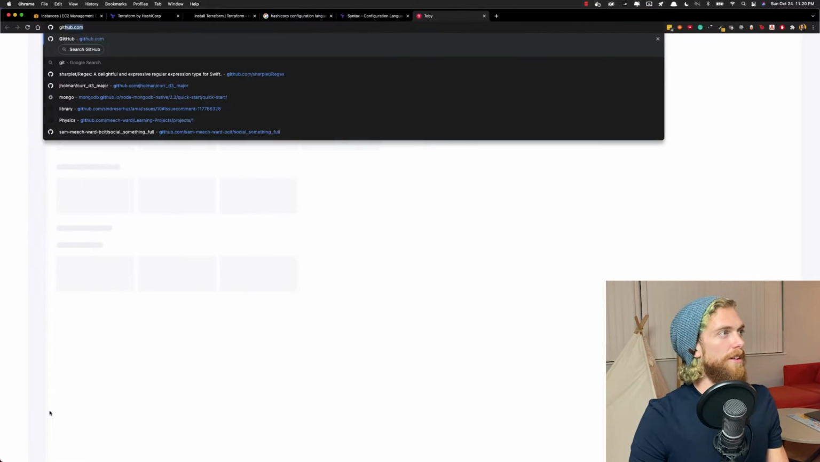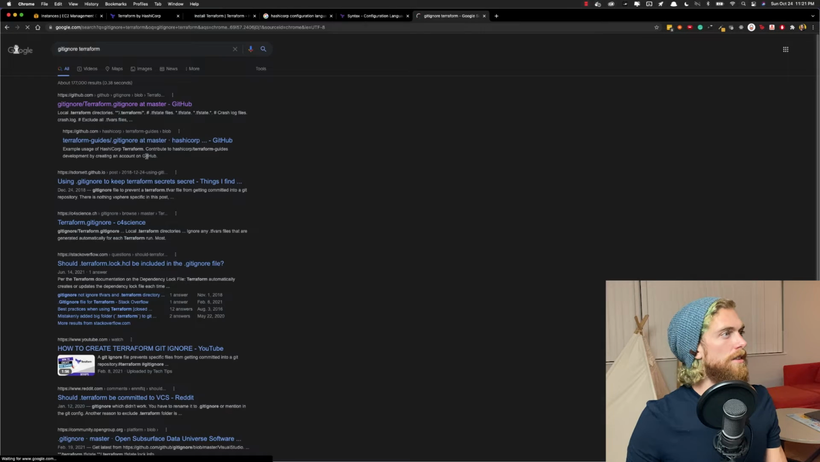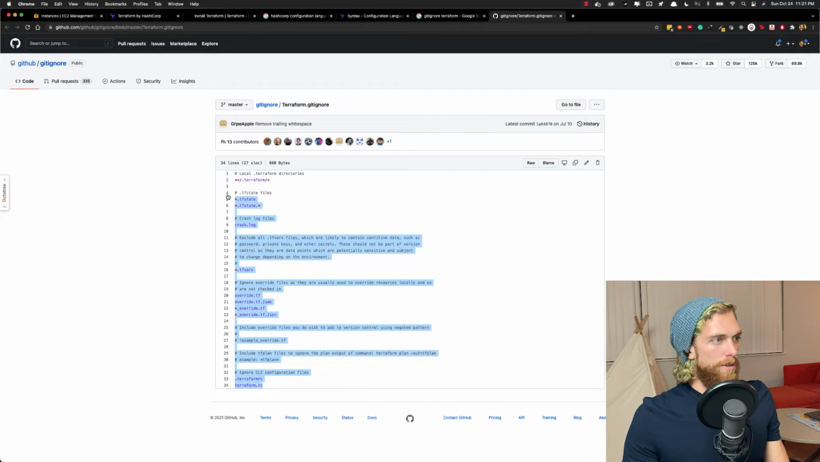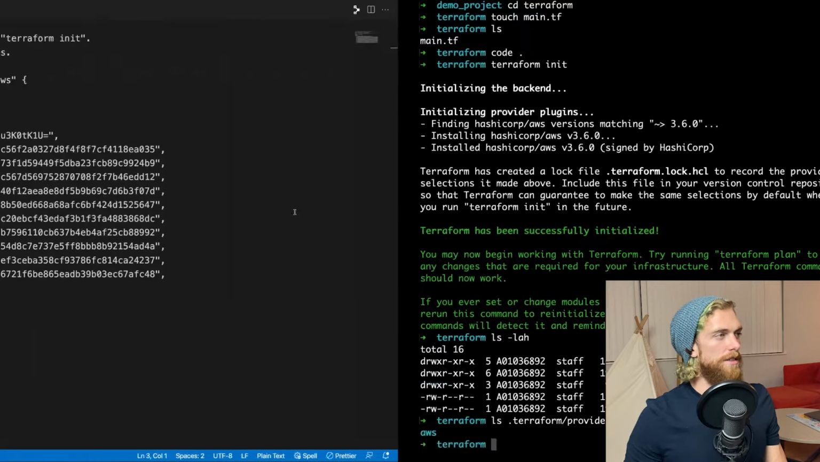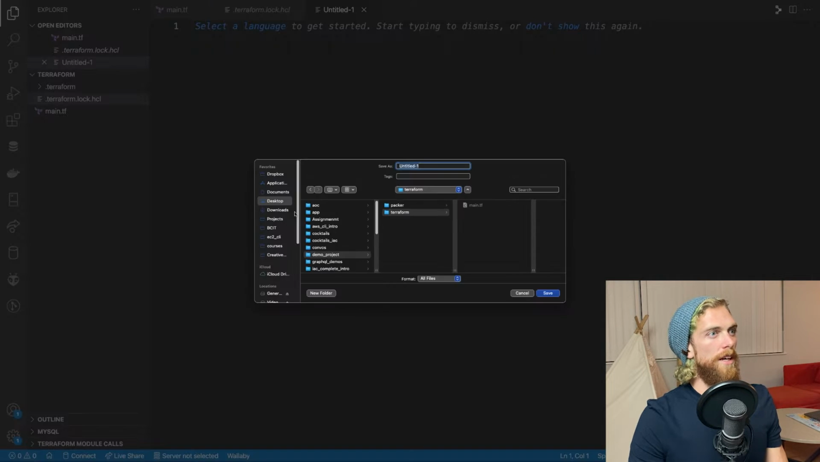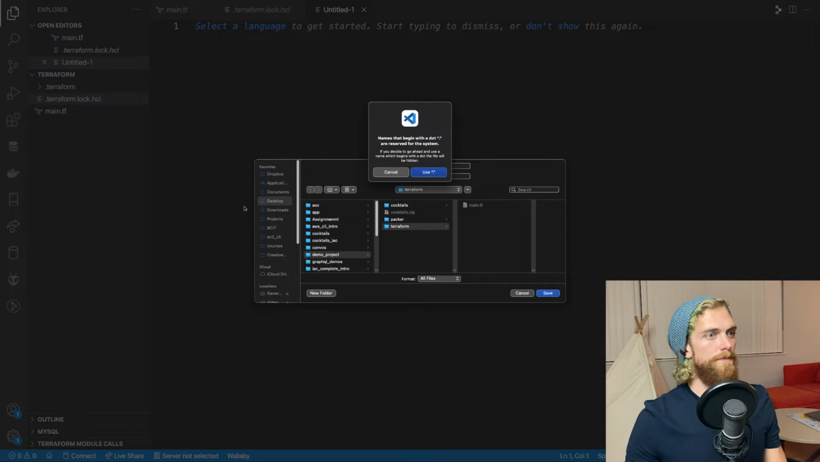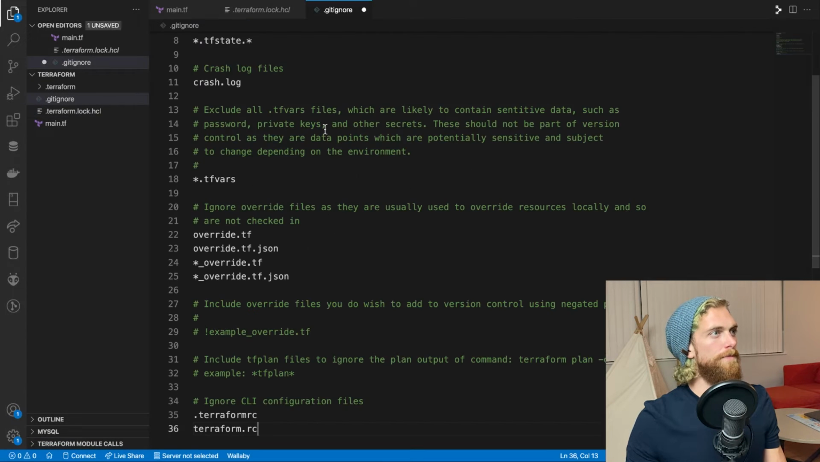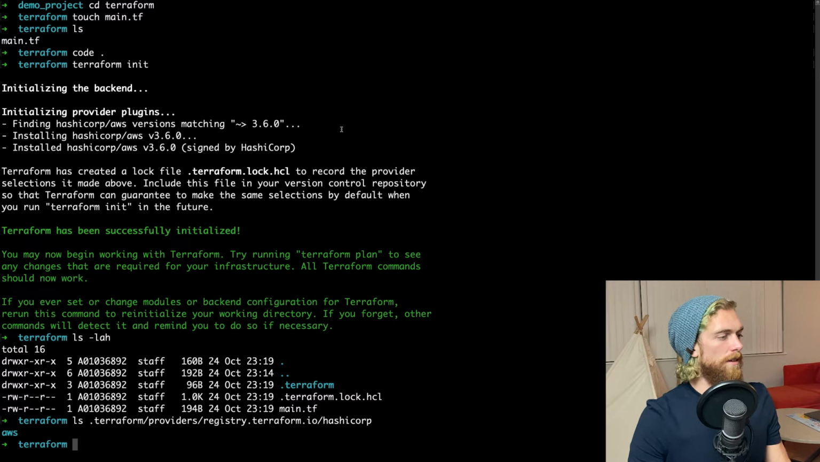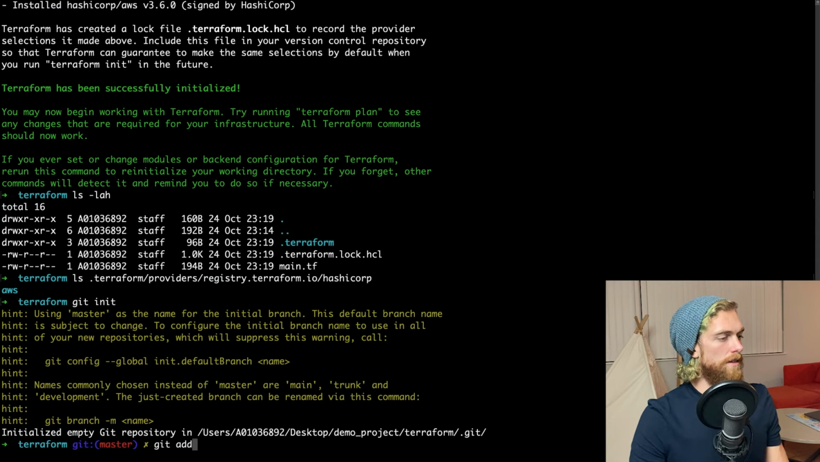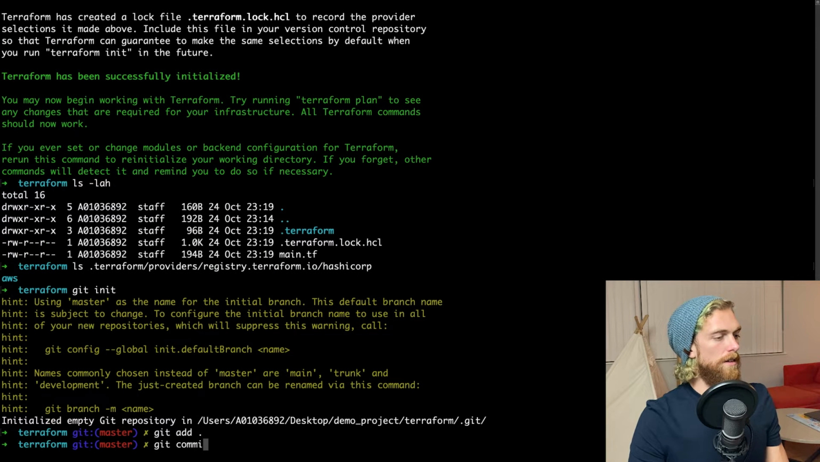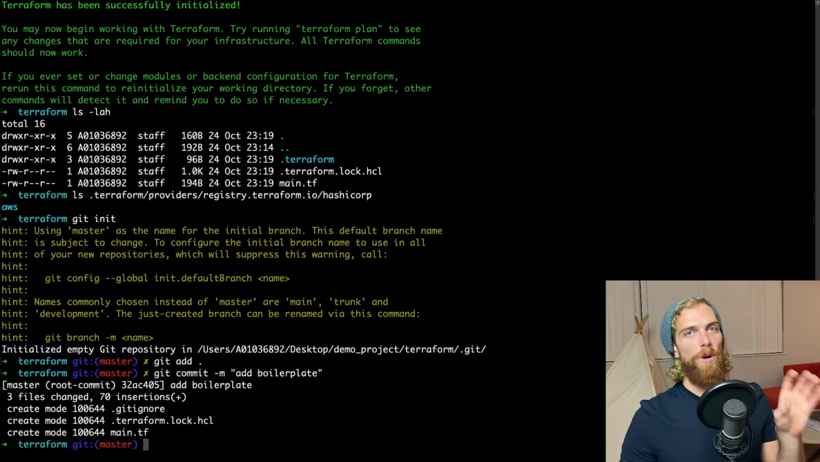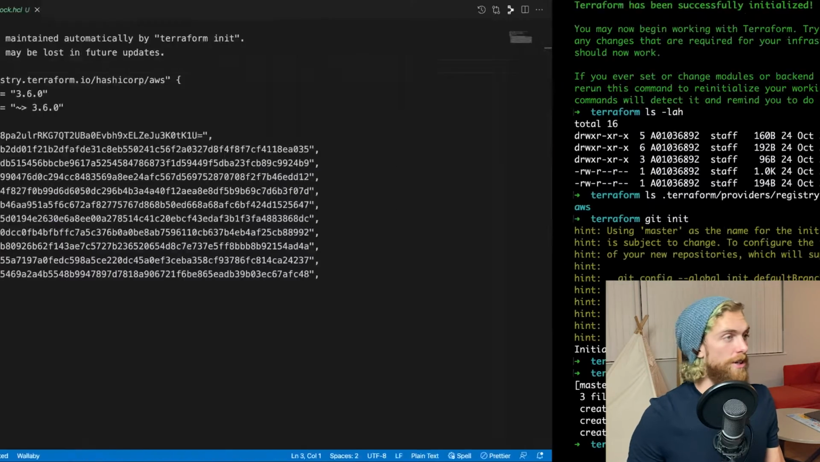I'm going to look up gitignore for Terraform. And I'm going to copy this, create a new .gitignore file. Add boilerplate. So like I said, this is a code project. You do want to commit it into a version control system and treat it just like any other code project.